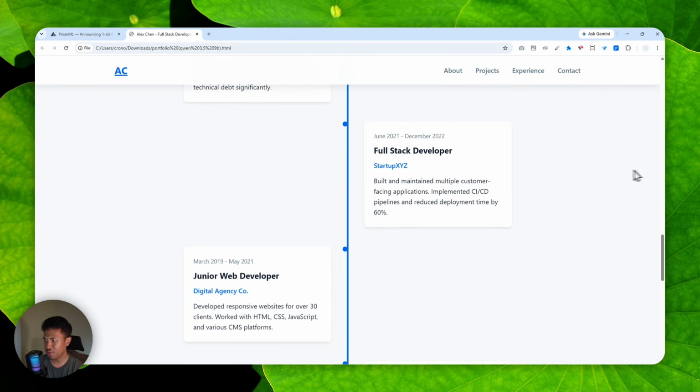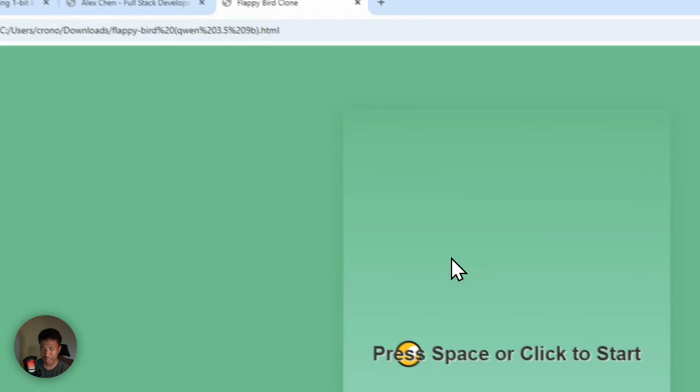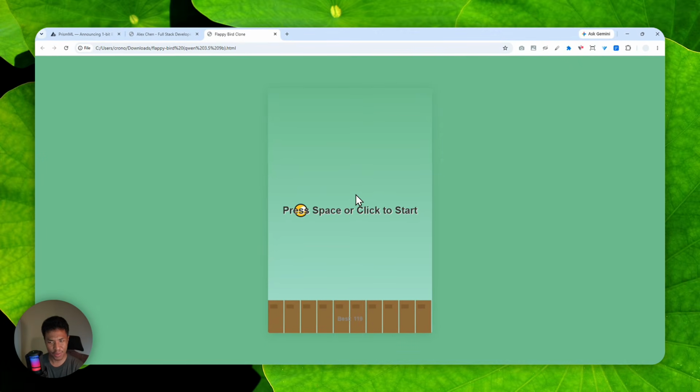And then I tried to create a Flappy Bird video game using the same model, and this is the result. So I'm going to play the game for a little bit and tell me if this game is playable.